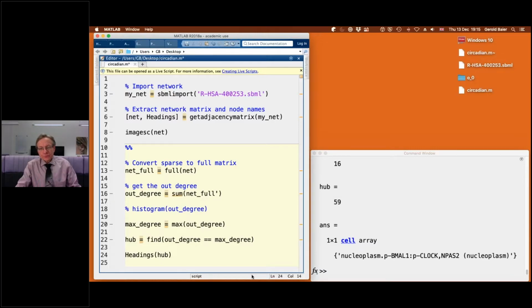It's displayed. The name of that maximally connected node in the specific network of the human circadian clock is a thing called pBMAL1 dot dot pCLOCK. What it means is a heterodimer. There are two proteins, simply phosphorylated proteins, joined together in a heterodimer. And you can see they're found in the nucleoplasm, and they seem to be playing a particularly important role in the human circadian network as stored in the Reactome database.